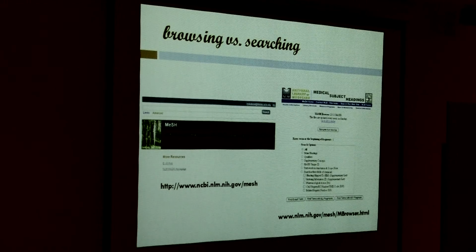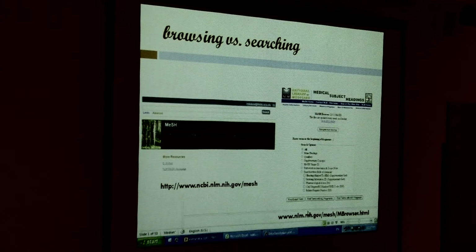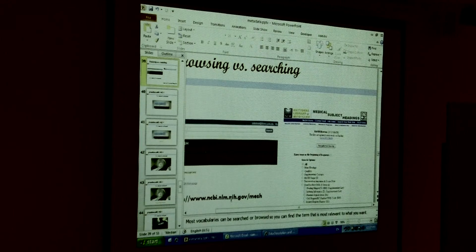So usually with controlled vocabularies, you can either search to find the term that you're interested in, or you can browse down this hierarchy to find what is the term that would be relevant to what it is that I'm trying to describe. So I'll briefly demonstrate the difference between these two interfaces if you're using MeSH to describe your data. So just go here real quick.